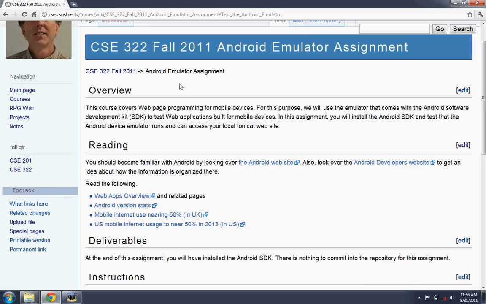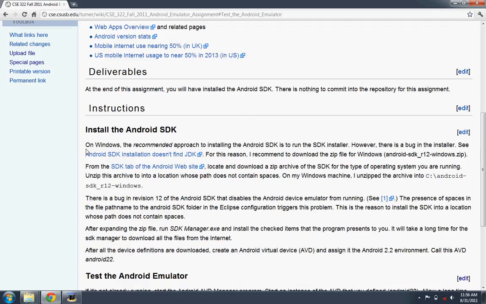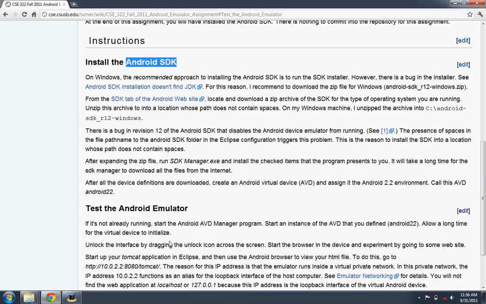In this video, I'm going to do the Android emulator assignment. The purpose of this assignment is to have you install the Android SDK. That's the first step in the instructions. And then the second step is to test the emulator to make sure that it's running and to make sure that we can connect to the Tomcat server instance that we launch inside of Eclipse.